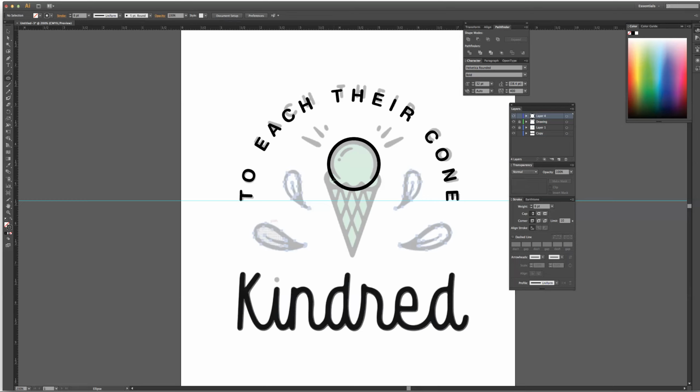Hold down Command Option. I'm sorry, Shift Option. Draw another circle. Copy that circle. Command C, Command V, paste it. I'm going to get it somewhere over here.